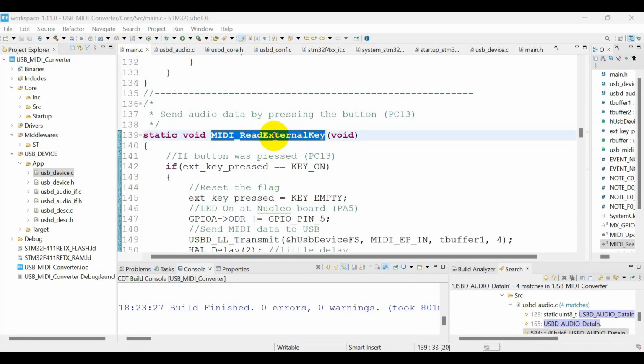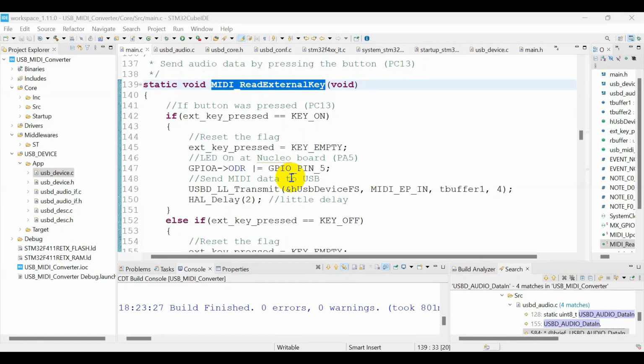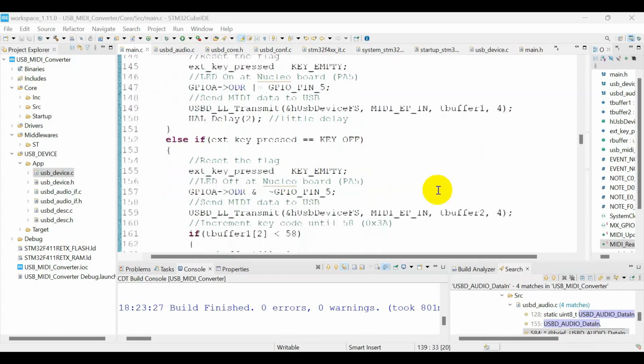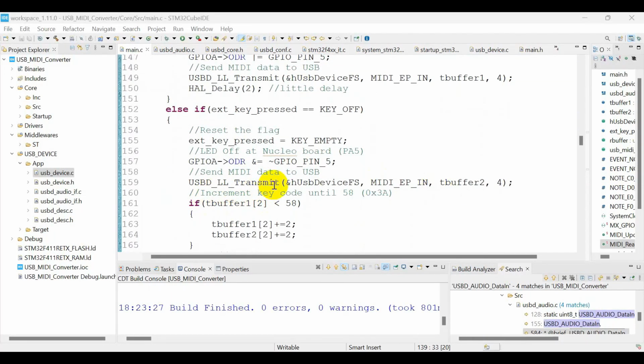In this function, I check the reason for setting the flag. If the button was pressed, then I send to USB the data with the note on event that is recorded in tbuffer1. Otherwise, if the button was released, I send the data with the note off event that is recorded in tbuffer2.